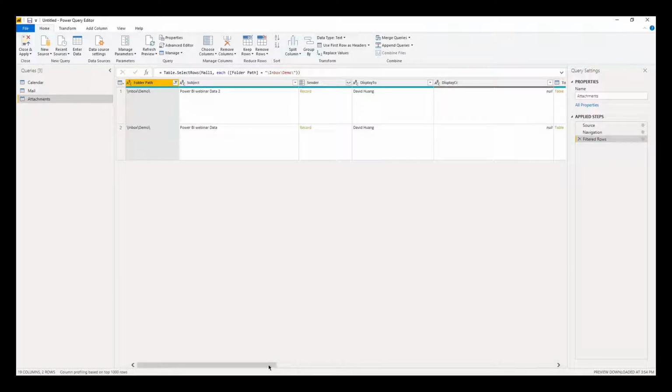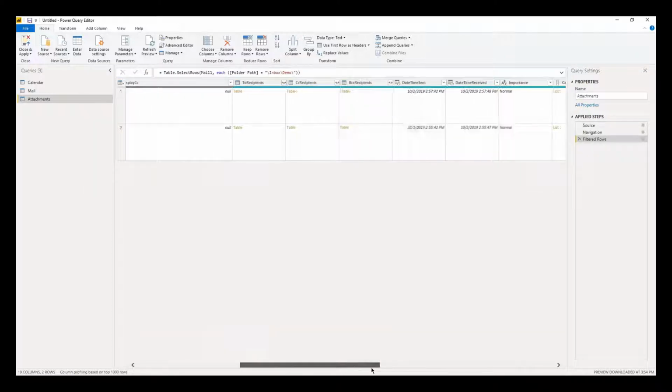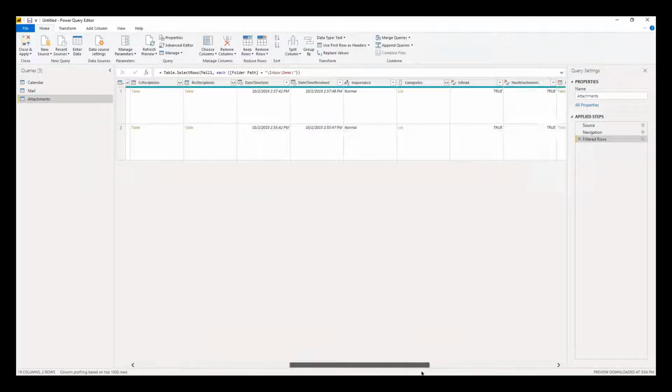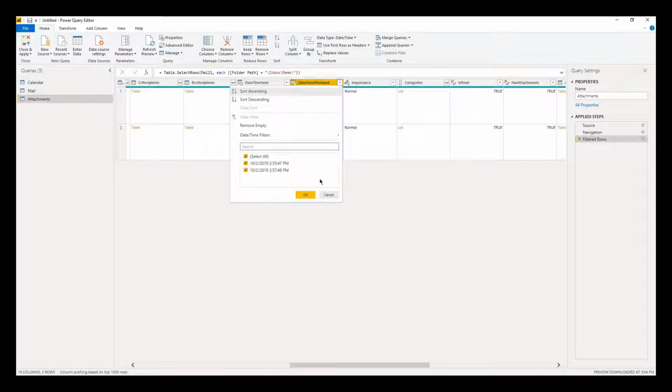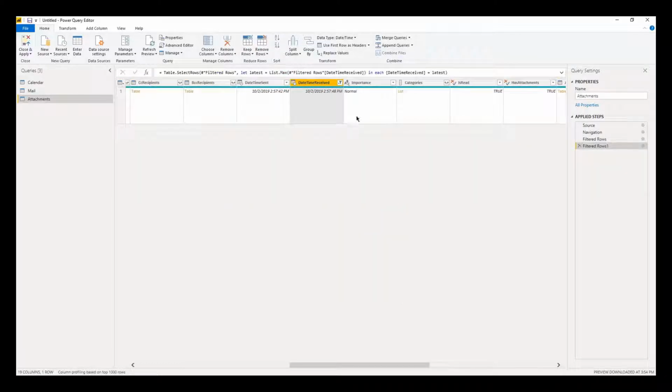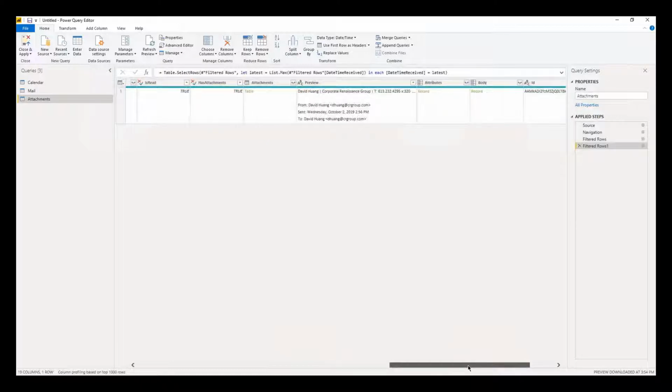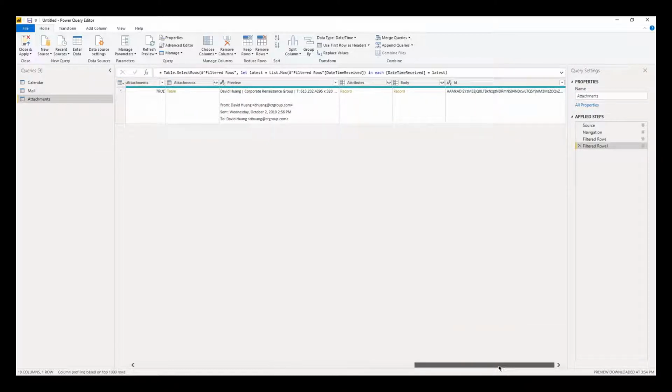In this case, so far, I've only done a filter, but let's say I also only want the most recent email. I'll click that, and I want to say is the latest. And now my 2 rows have become 1. Now, if I scroll to the right here, there's an attachments column, and this is the column that is going to contain any attachment files that I have in here.